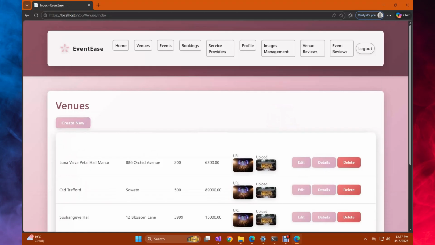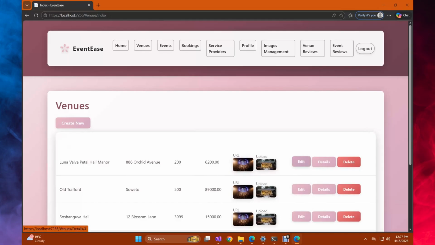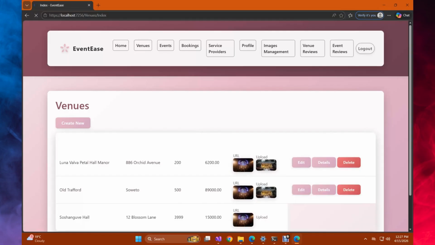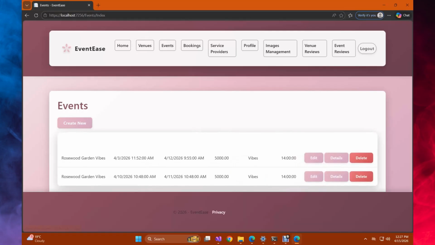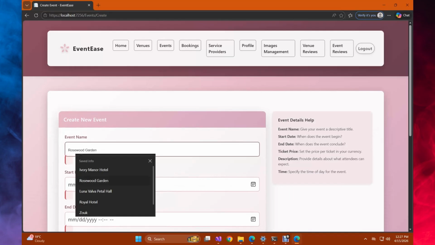And then on this page, the venues page, we can see the URLs and then an image upload of the image, and then you can see the details, which is the price, the capacity, and the image ID, right? So now we go to the next section, which is creating an event.